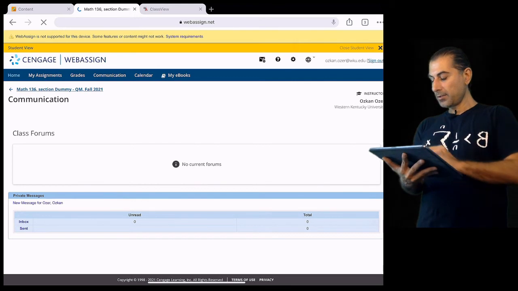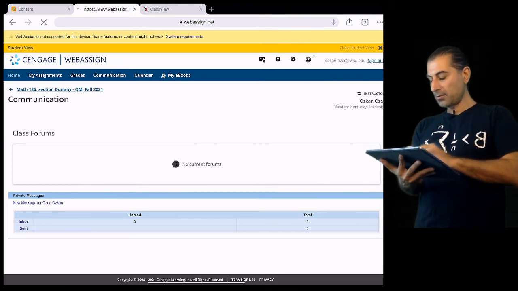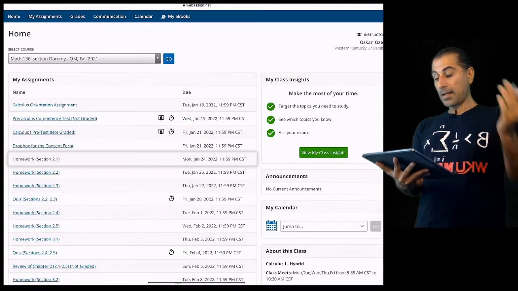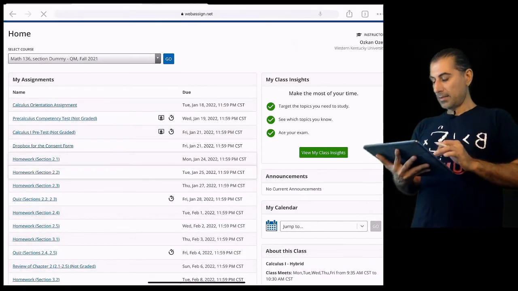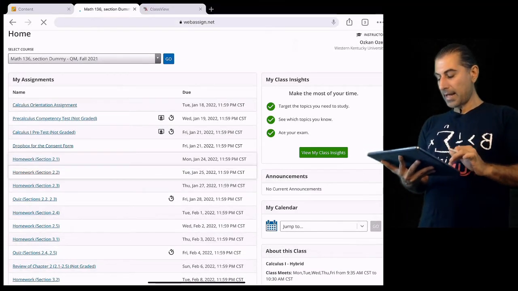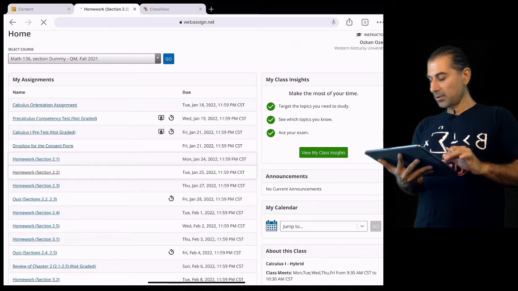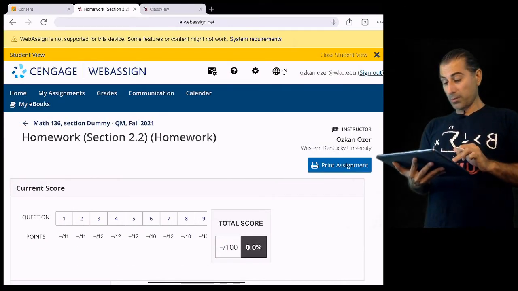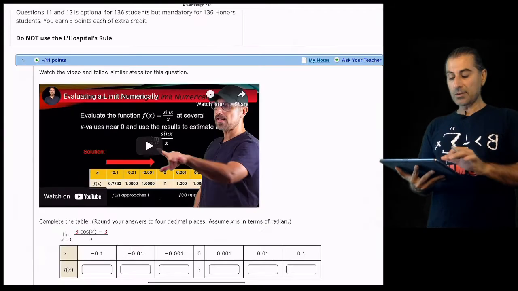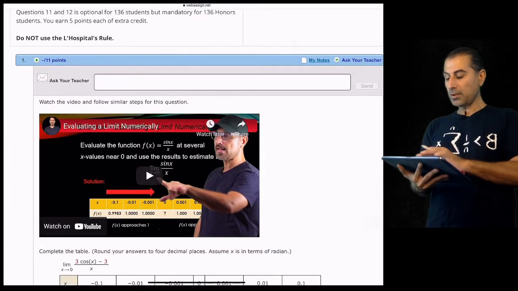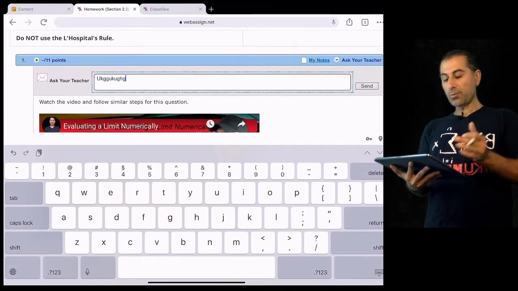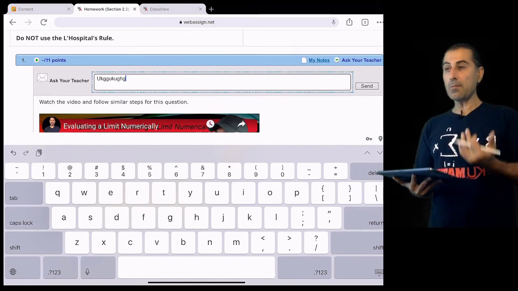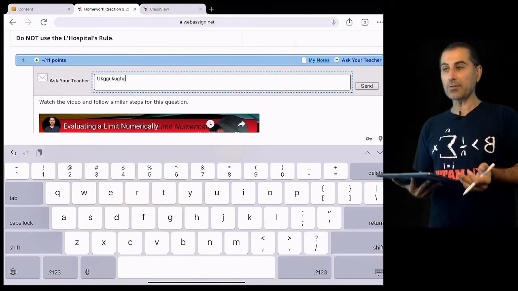Okay. There are also some other tools that you can use in certain homework assignments and quizzes. It's called Ask My Instructor. Just giving you an example, if you start your homework at section 2.2, there's the Ask Your Teacher tool here. So if you ask your question here and then send it, I'm going to get an email about your question, and I can answer it.